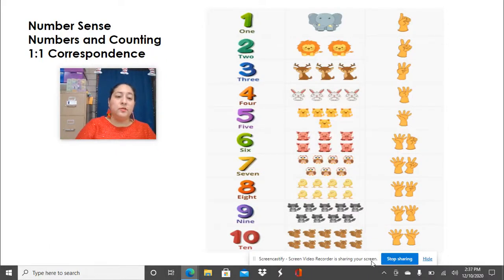Today we will continue counting objects and identifying numbers from 0 through 10. Remember, all of this is important. It is important for us to be able to identify our numbers and count objects because these are skills that we need for the rest of our lives. We need to learn how to count and how to identify numbers.